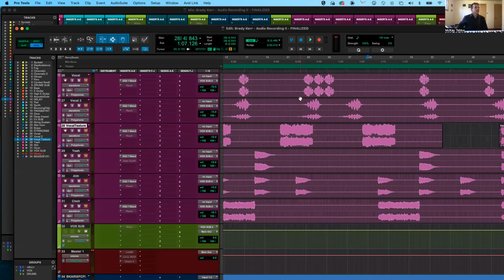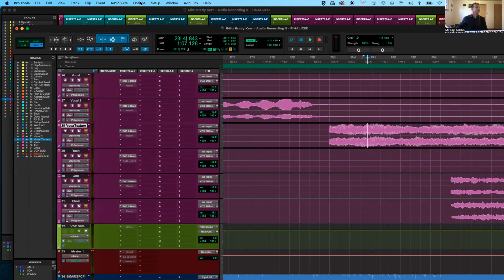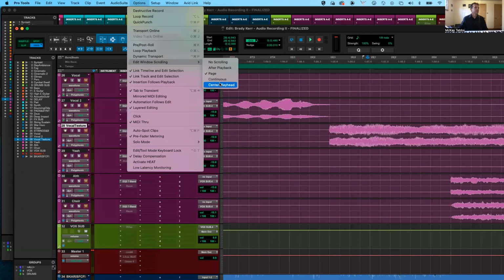There's also different scrolling options in Pro Tools. If you come up here to the options menu, you get edit window scrolling. You could have no scrolling. That can be handy if your session's really heavy and your computer's having a hard time processing everything happening in your session. Then you might not want to have any scrolling because that takes processing power. There's after playback, page, continuous, center playhead.